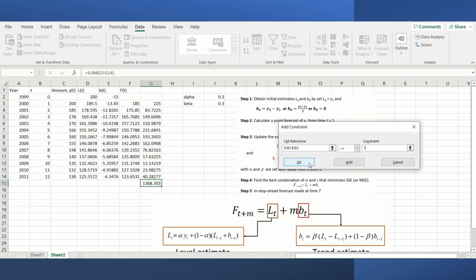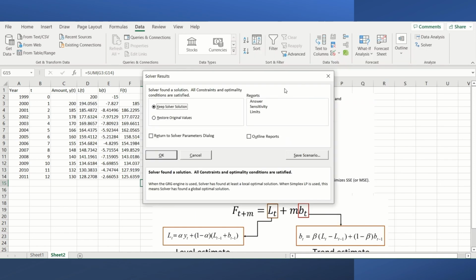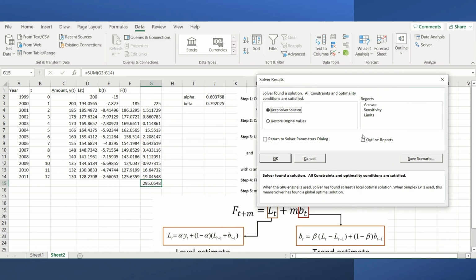And another one is for this cell to be larger than or equal to 0.01. As long as it is larger than 0, click OK. So you can see that there are two constraints for the parameters. And then this one you can try with other methods, but I choose to stick with the GRG Nonlinear. And then click Solve. So we will keep the Solver solution. Okay, so click OK.